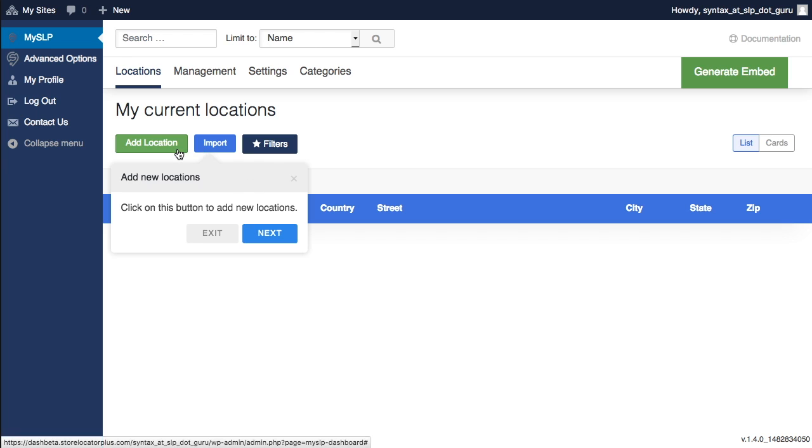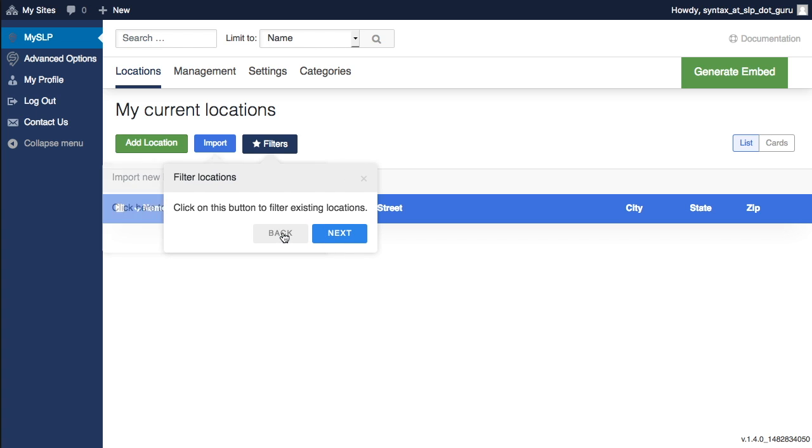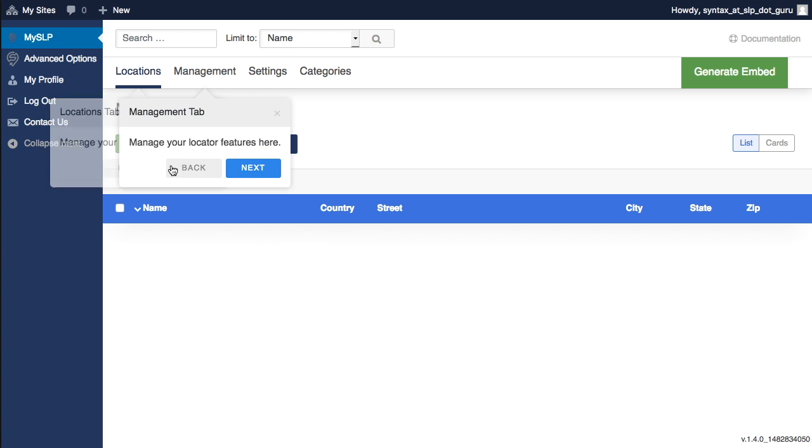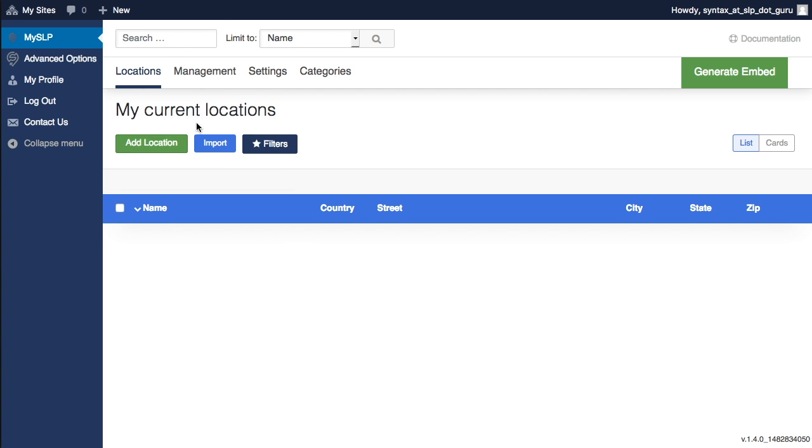And I'm going to get the tour when I first sign up. I've already been through the tour, as you can imagine, more than once, so I'm just going to exit that tour, but this will walk you through the different steps of what you'll want to do in different places on the interface. So now I've got my locations tab, and I'm ready to start adding locations.